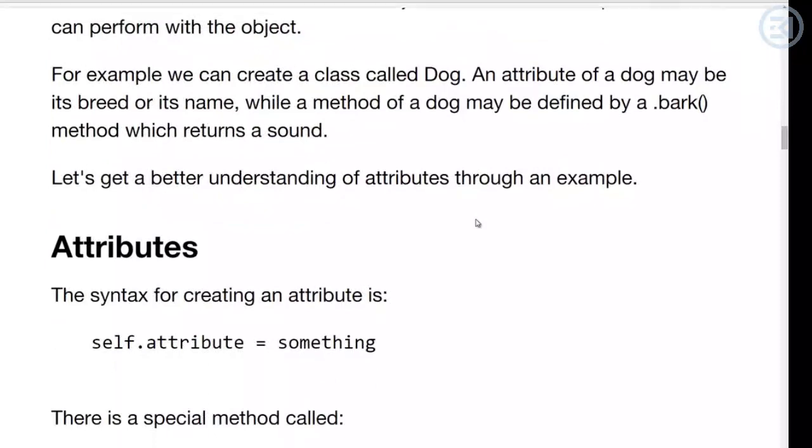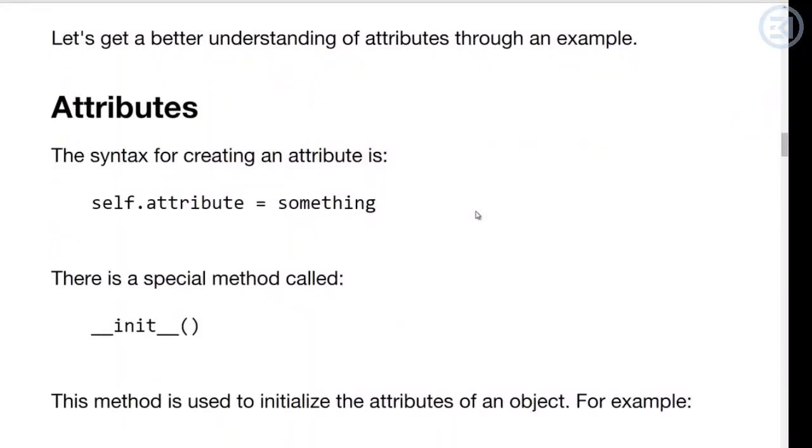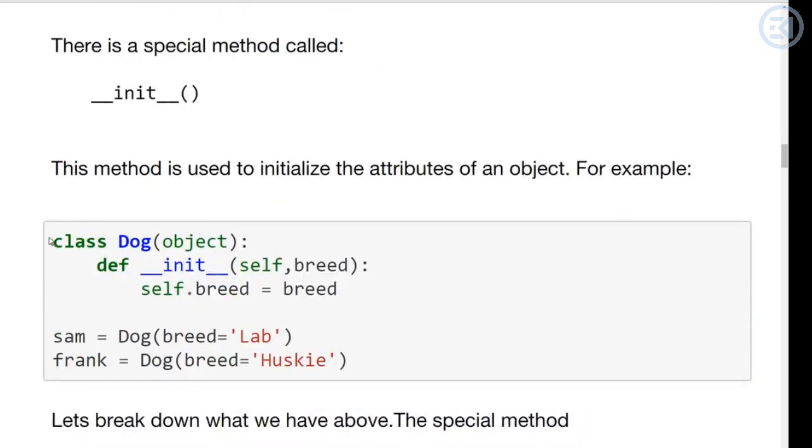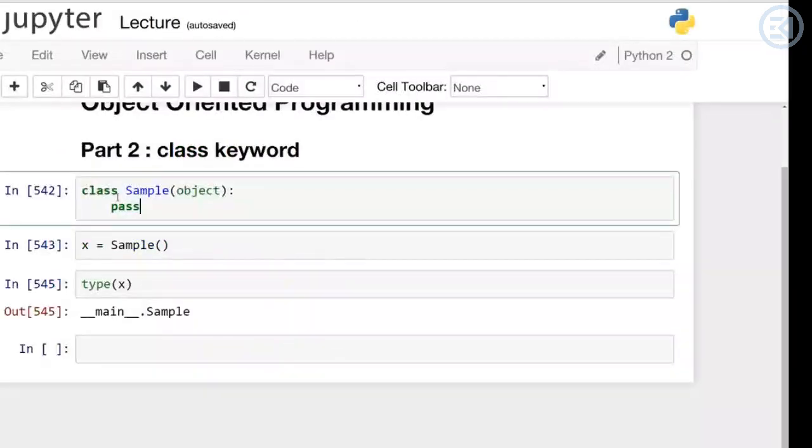Okay, so let's go ahead and get a better understanding of attributes through an example. The syntax for attributes is going to look a little something like this. It's going to be self dot the name of the attribute, and then you set it equal to something. And there's a special method called __init__(), and that's going to allow us to basically initialize or instantiate the attributes of an object. So the syntax is going to look like what I have here in the cell, and I'm going to go ahead and live code it and break it down for you.